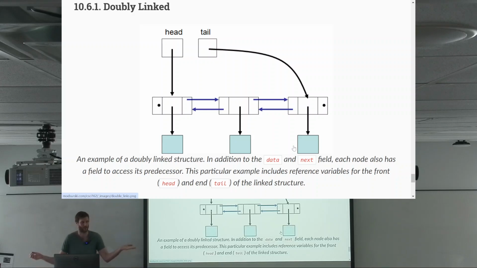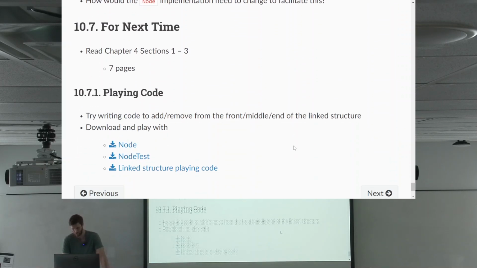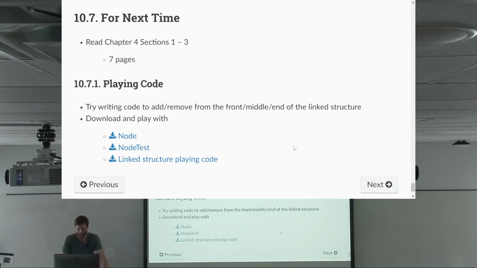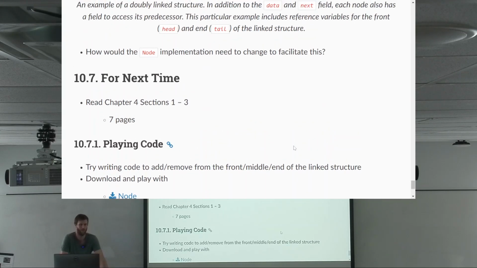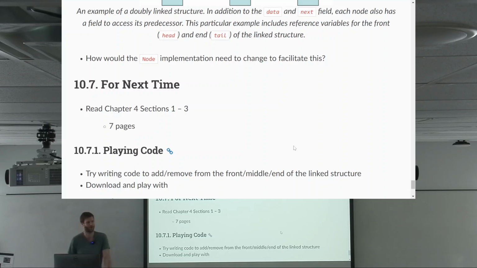Okay, cool. All right. Any last questions about these linked structures and nodes? We're going to see a lot more of them, but we've introduced it. Any other questions or anything? Okay.